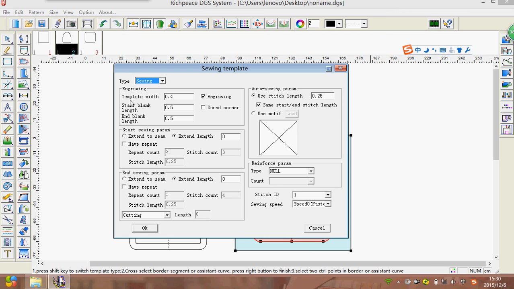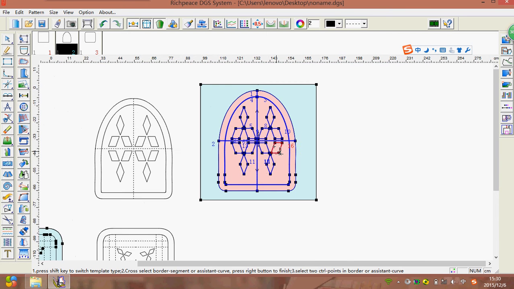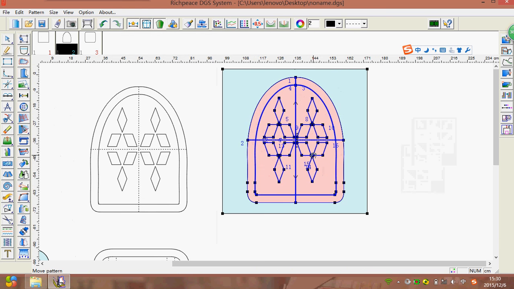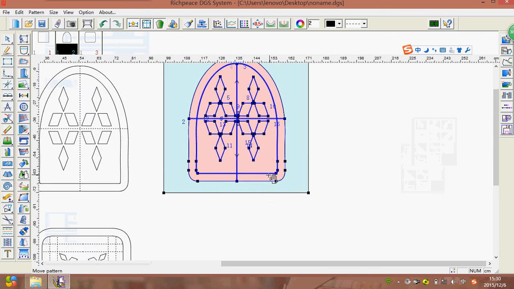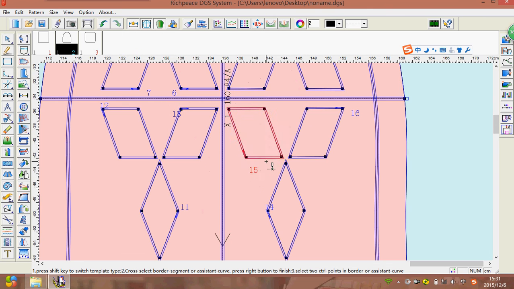And we can input the value we need, for example, template width, stack blank length and blank length. It's okay. Finally, press okay. And we can see the template just like this. Okay.